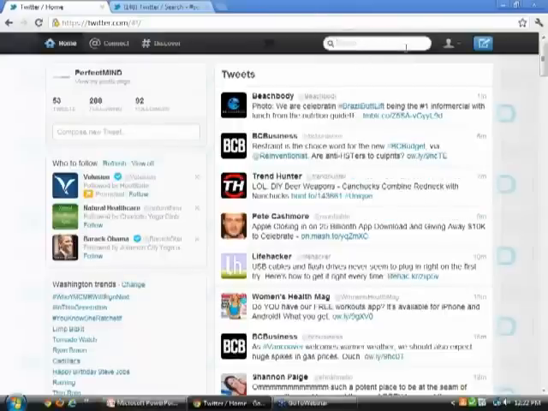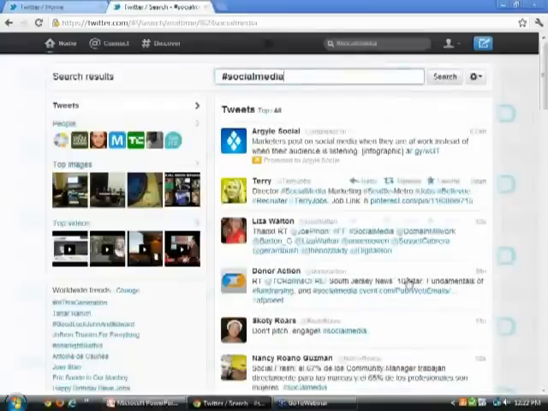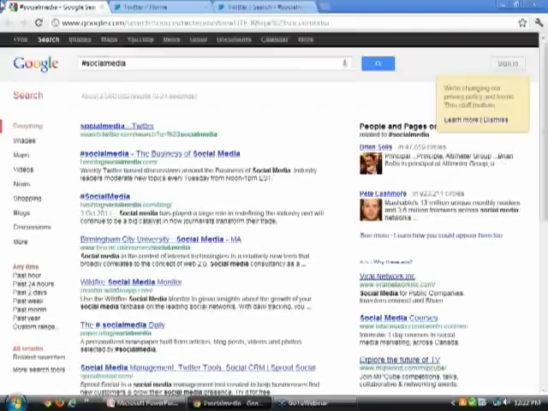The search tab essentially lets you search anything from people to hashtags and comments. So as we showed before, we searched the social media hashtag, and as you can see, the results keep going and keep going and keep going. Now, let's say we do search the social media hashtag often.